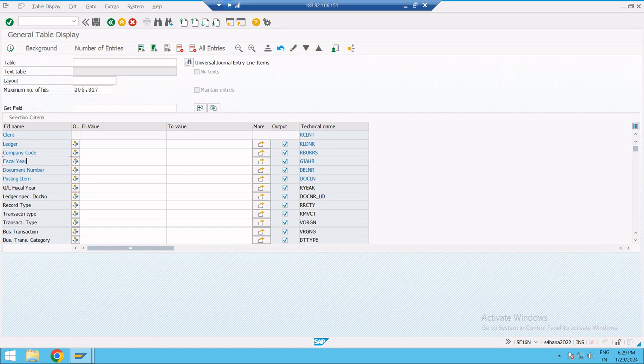Okay, then next we have the fiscal year. The fiscal year's technical name is GJAHR. Okay, then we have the posting item. The posting item is DOCLN. Okay, so this is basically the technical names.